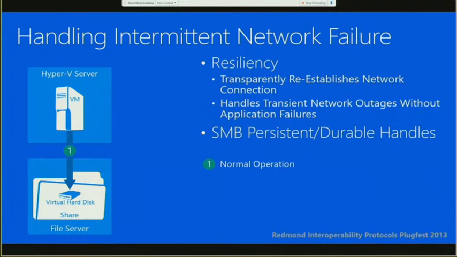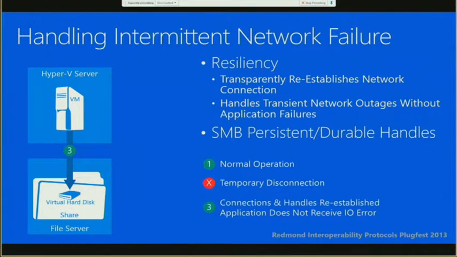So we've got a virtual machine that's running on a file server, normal operation, everything's great. We have a temporary disconnection. Someone unplugs the network cable, we have a switch failure, something like that. The connections can be reestablished without any application downtime, assuming that the disconnection lasts shorter than 60 seconds. And we accomplish that by using SMB persistent or durable handles.